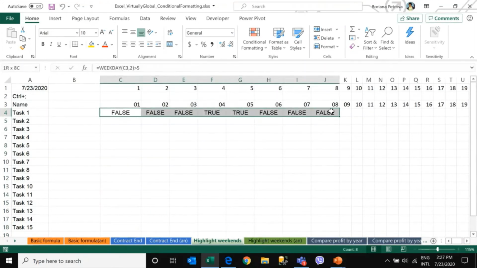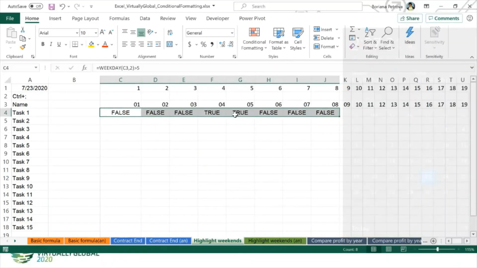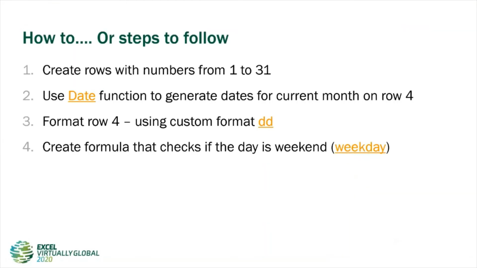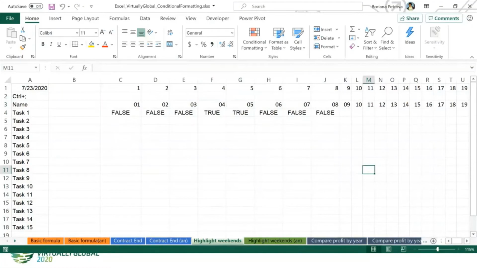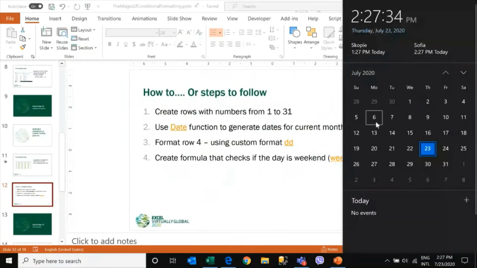I don't need to copy the formula to the end of our data. Just a couple of cells to check is this true or false. Of course, check what's happened in the calendar. July 4th, 5th July is Saturday, Sunday. Oops, sorry. July, 4th Saturday, 5th Sunday.